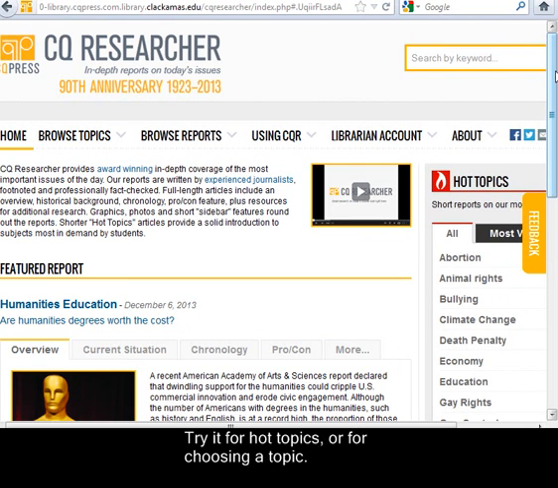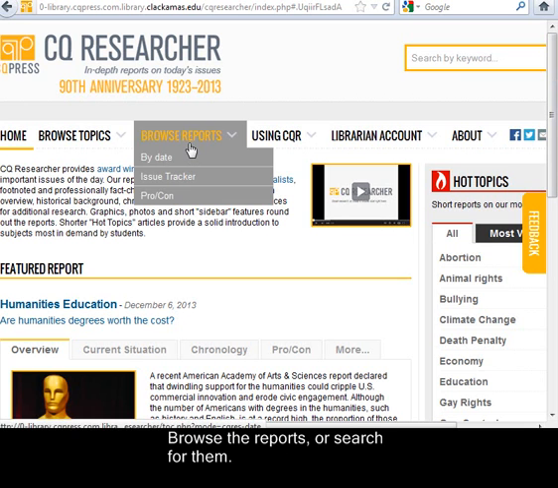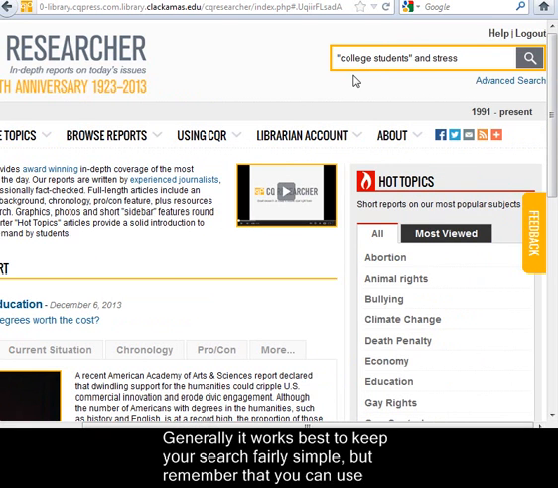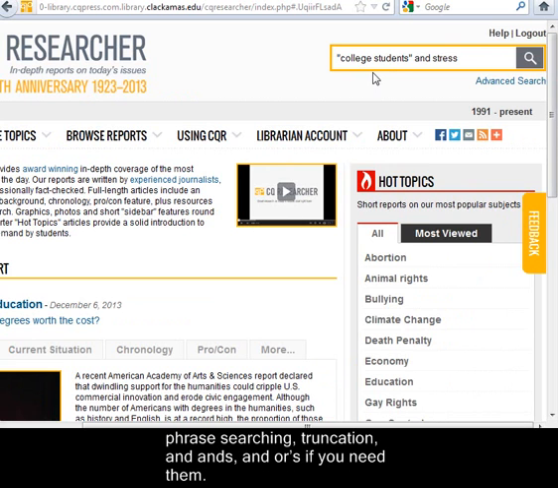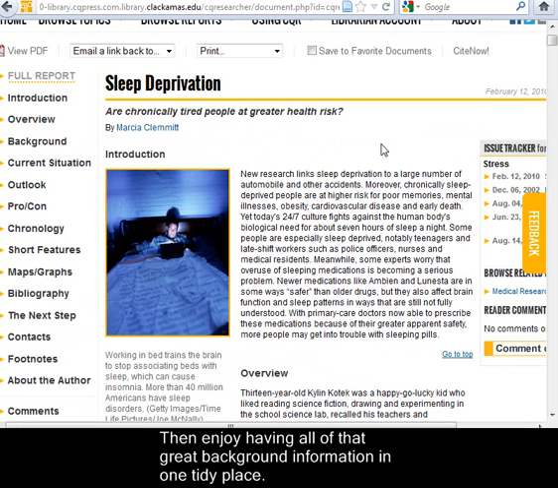Try it for hot topics or for choosing a topic. Browse the reports or search for them. Generally, it works best to keep your search fairly simple, but remember that you can use phrase searching, truncation, and ands and ors if you need them. Then enjoy having all of that great background information in one tidy place.